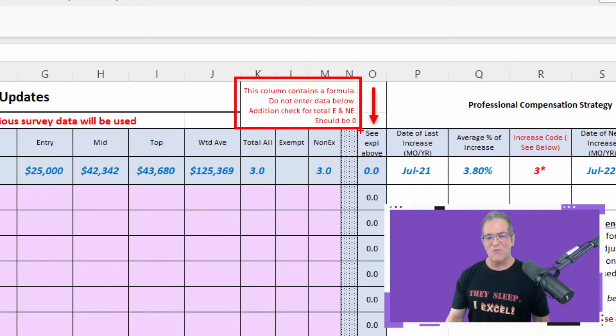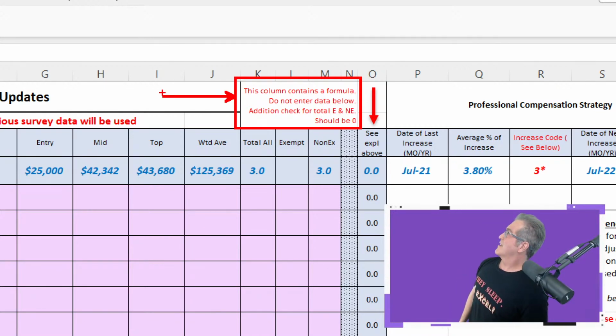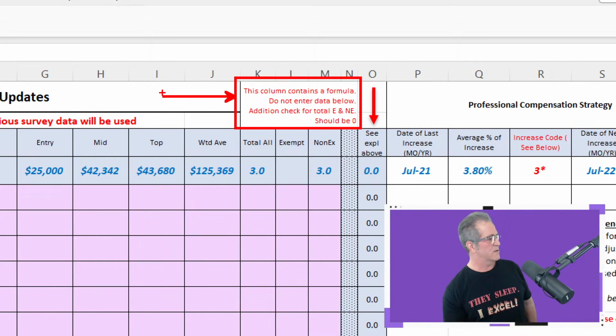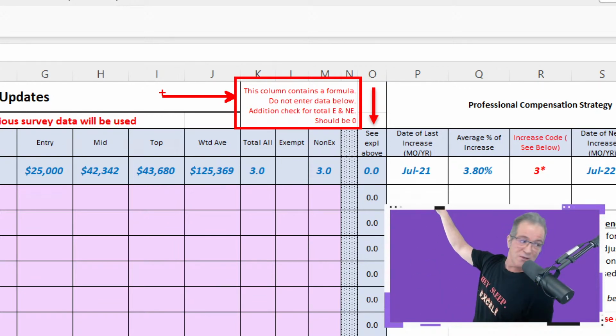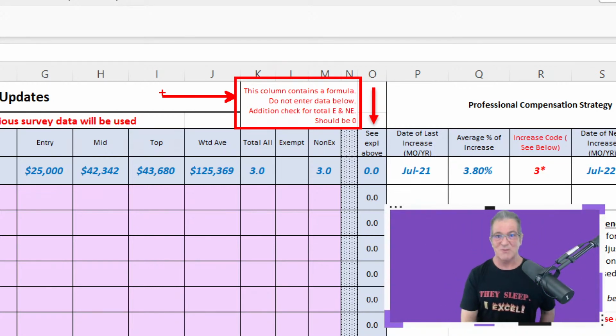Look, this is one way that this particular individual used to protect their data in Excel. They actually put a little comment right there. That's pretty cool. And it says, hey, this column.